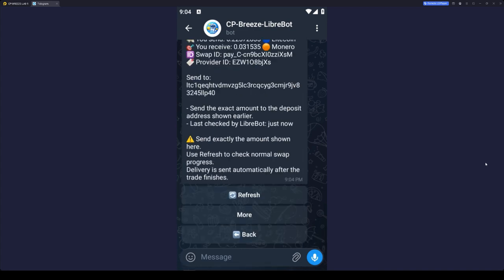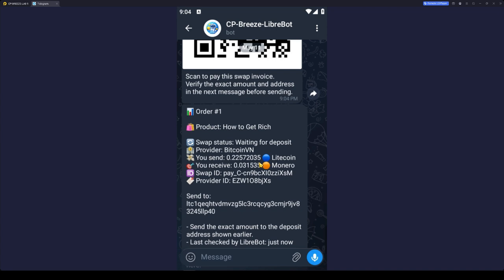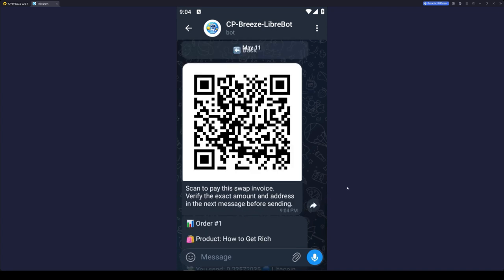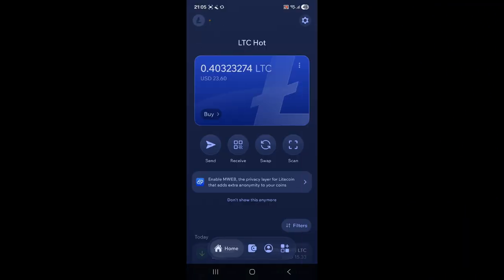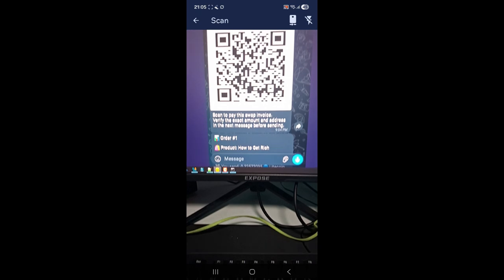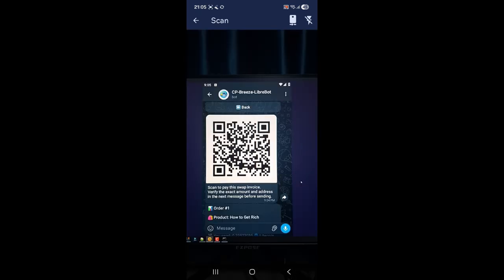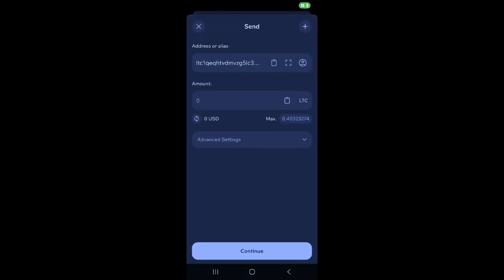Okay, so after choosing Litecoin, the bot creates a swap invoice. It is very important to send the exact amount shown by the bot and only to the deposit address shown in the correct invoice. Don't reuse old invoices. Now I scan the QR code and send the exact Litecoin amount.